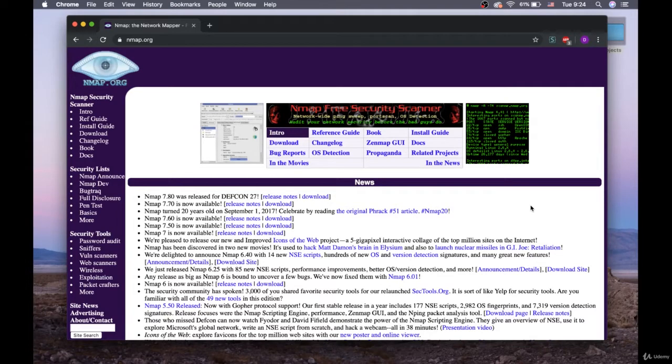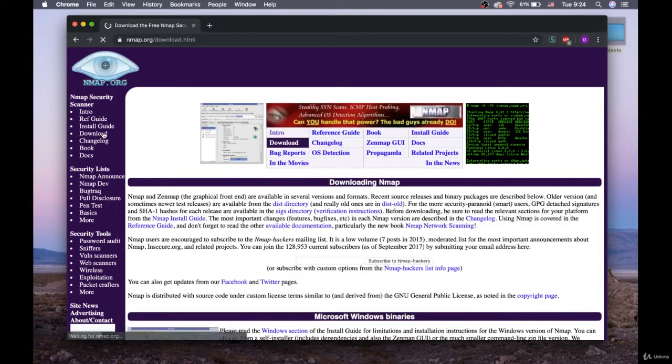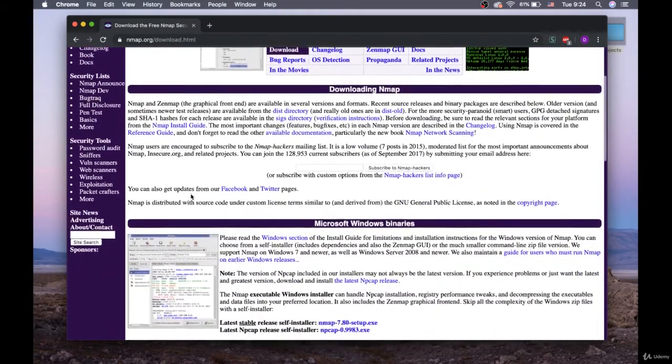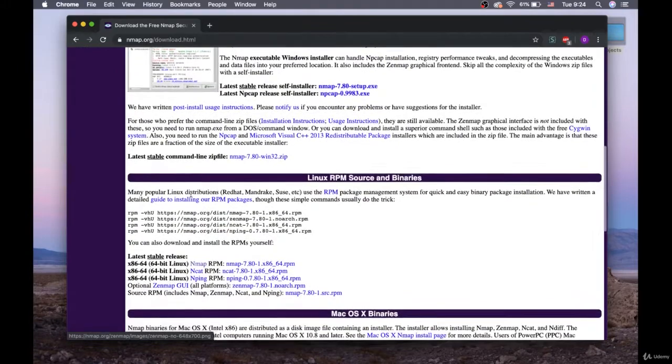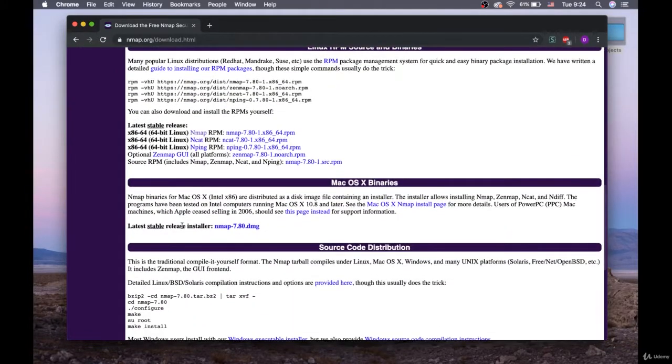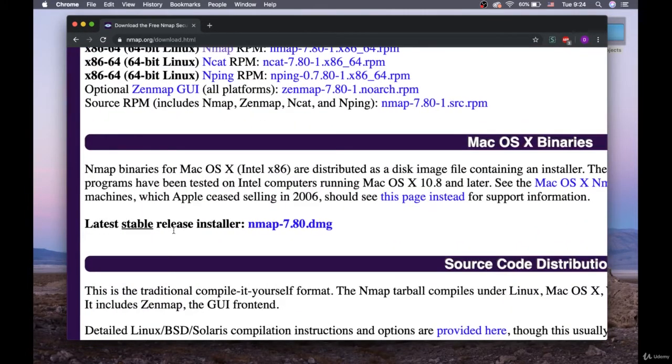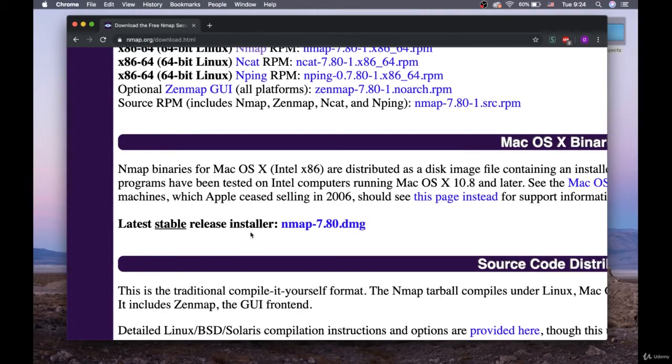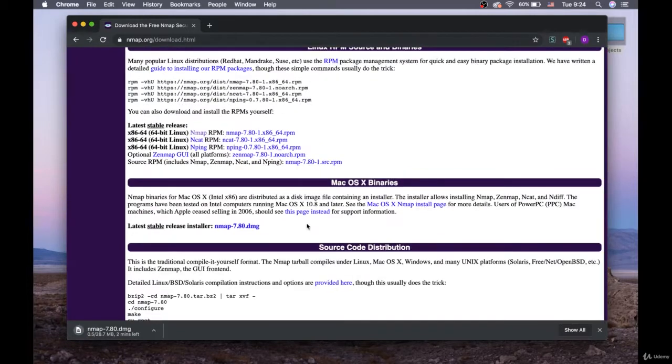On Mac operating systems, go to nmap.org, then click Download on the left side of the web page. After that, scroll all the way down to the bottom and search for Mac OS X binaries. The latest stable release is Nmap 7.80, so we are going to click on that file and download it.